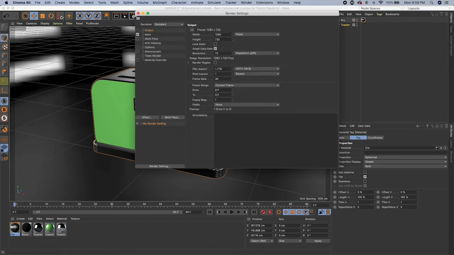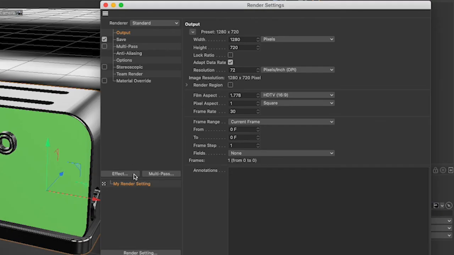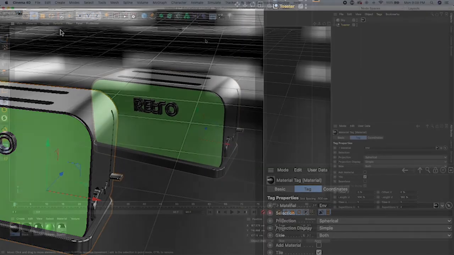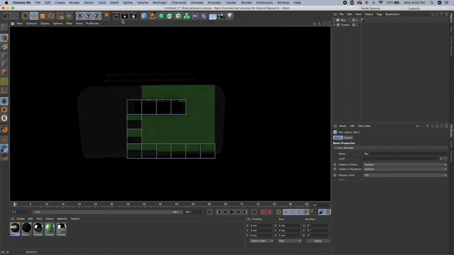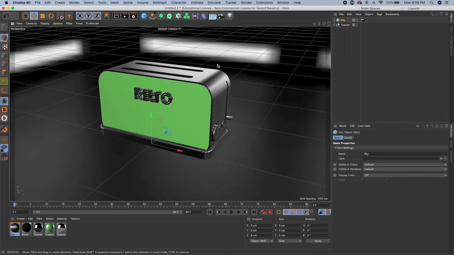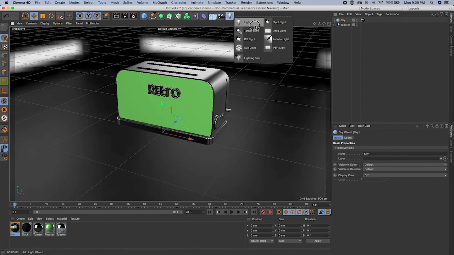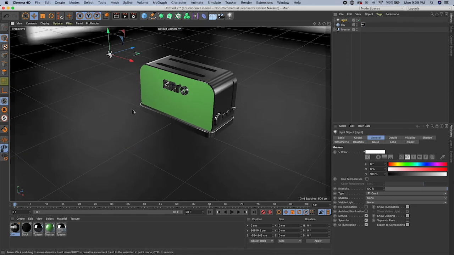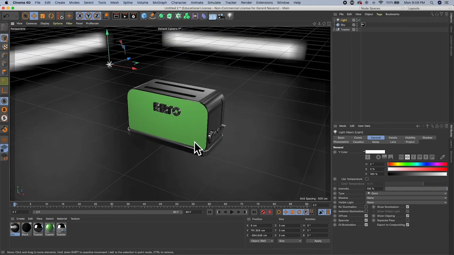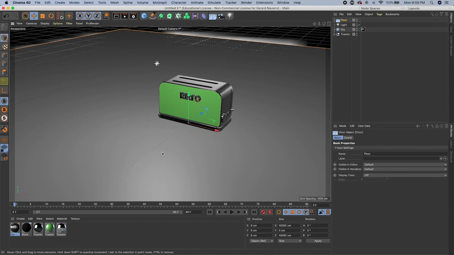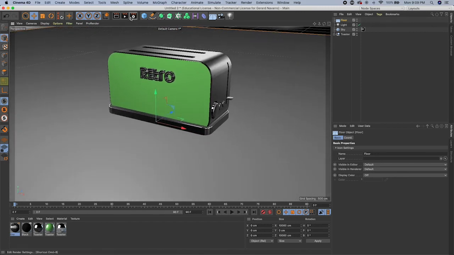Let's just click on the render settings. And then let's turn on under effect our ambient occlusion. And then also let's add in global illumination. So now let's have a quick render. Toaster is looking good. It's just a little bit dark. Okay, so let's fix that by adding lights. So let's add a light over here and then let's move it up like so. We can also add a floor for our toaster. So let's just add a floor here. And then let's render again.